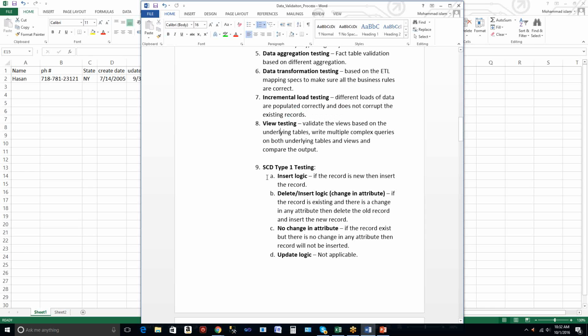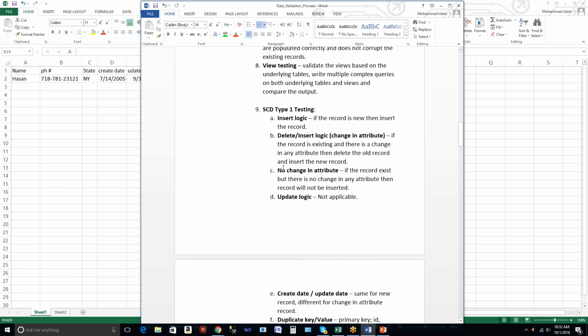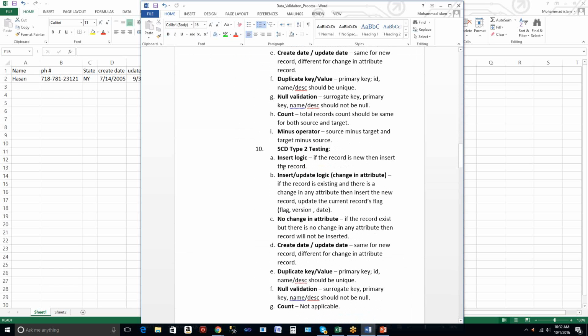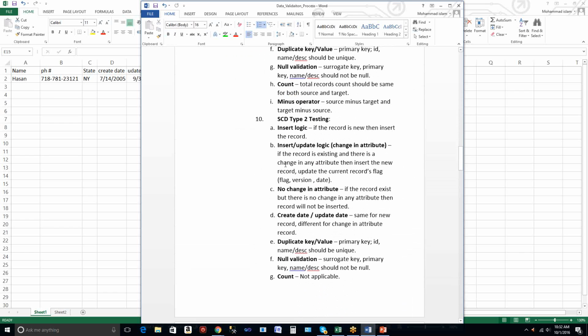Okay. So those are basically the testing that we need to do. There are some 20 plus different kinds of testing, but that pretty much covers everything. And then besides that, this is the important logic that we need to test: the insert logic that I just talked about.